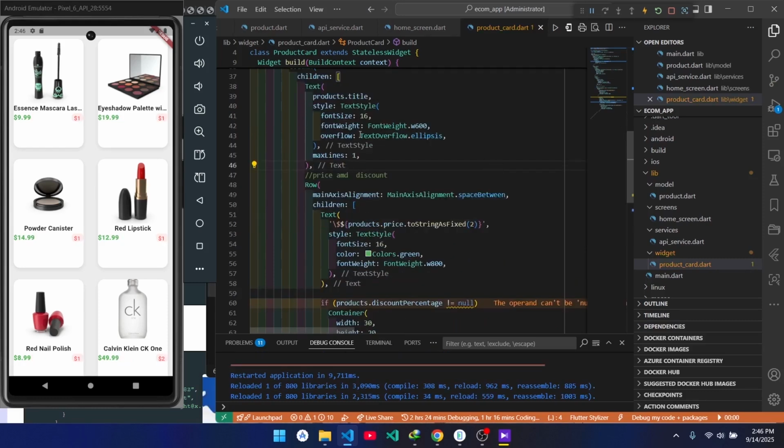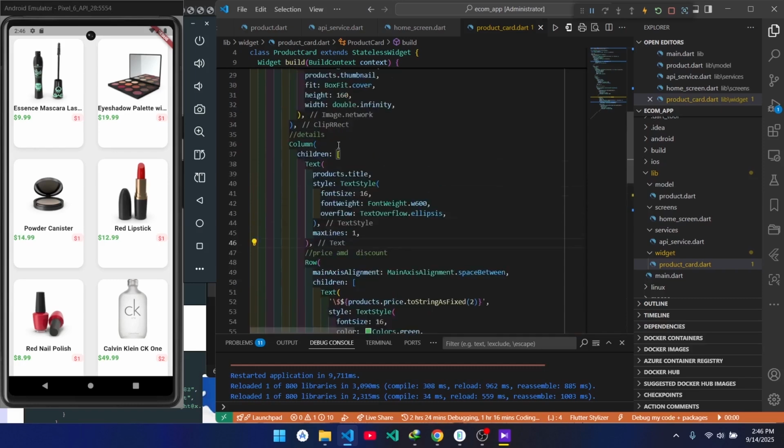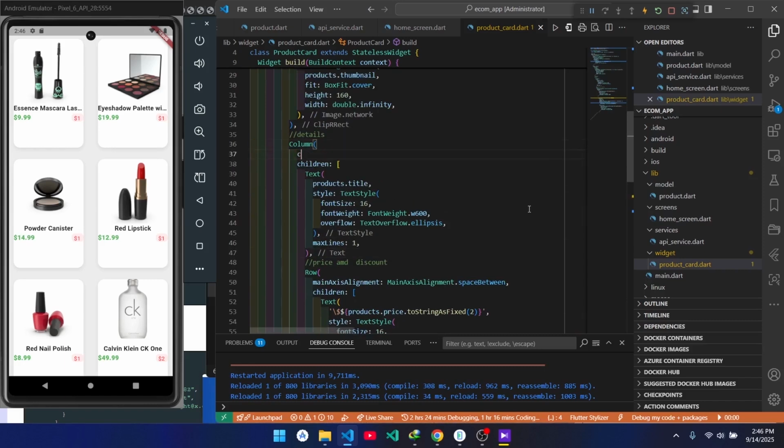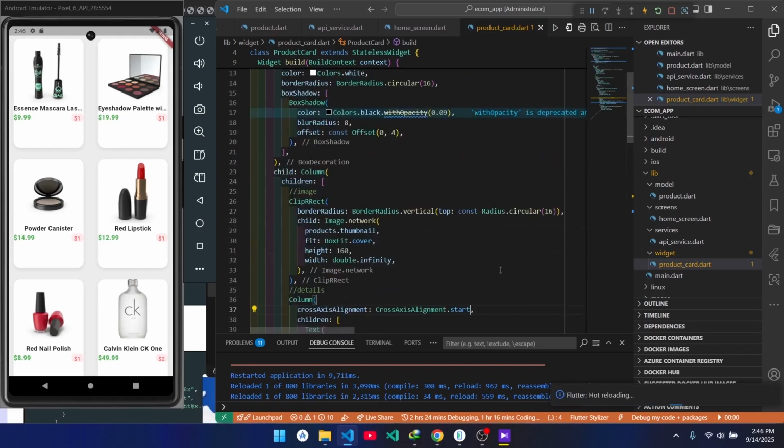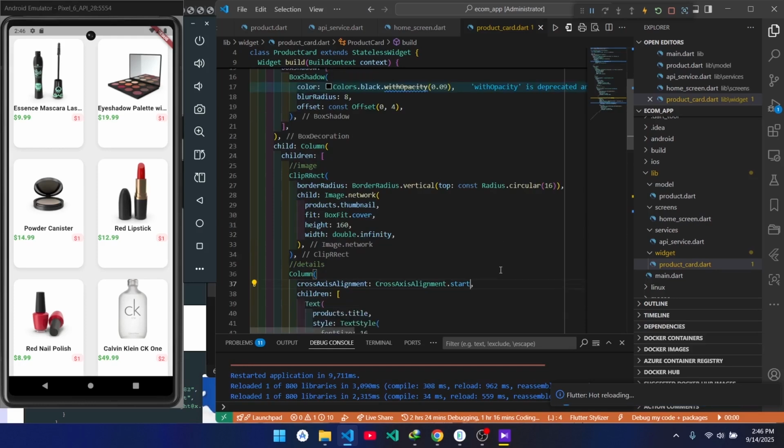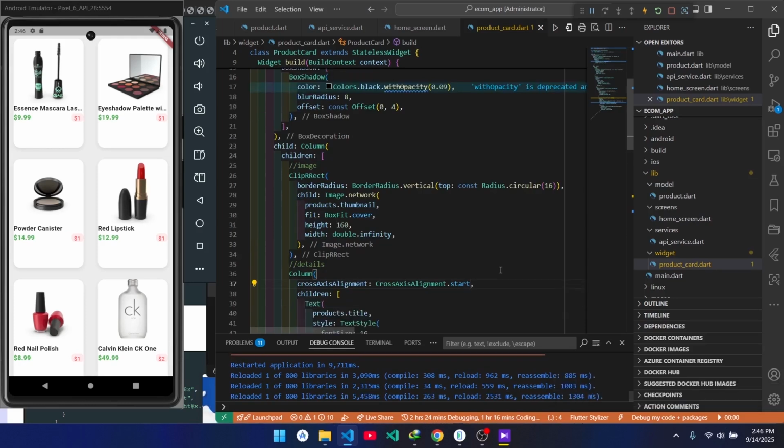Right, so what other changes are we supposed to make? We can come here and give it the cross-axis alignment of start. Reload. Right, so as you can see, the name has moved in the same line as the price. So what do we do next?